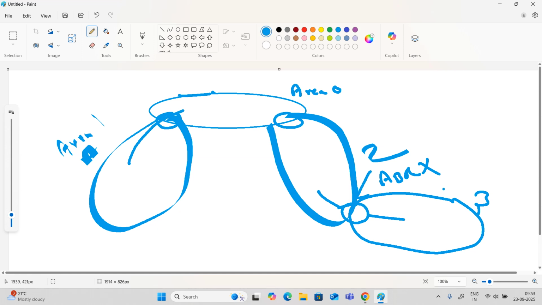No, this is not an ABR. ABR should have one connection to area 0. Do you have any connection to area 0 in this router? No. Do you have it? No connection. One connection is in area 2, another connection is in area 3. This is area 3. Are you following? Yes, sir.